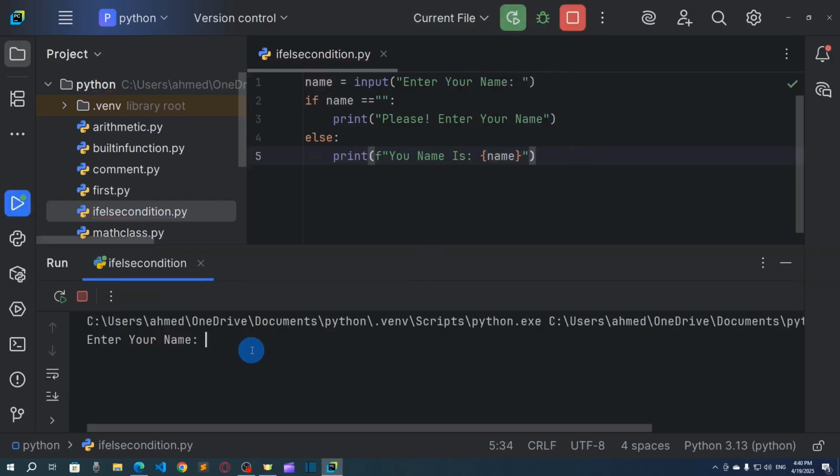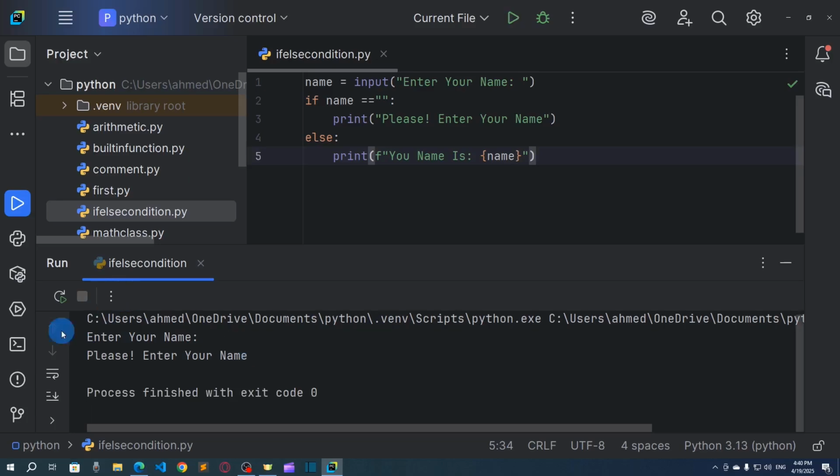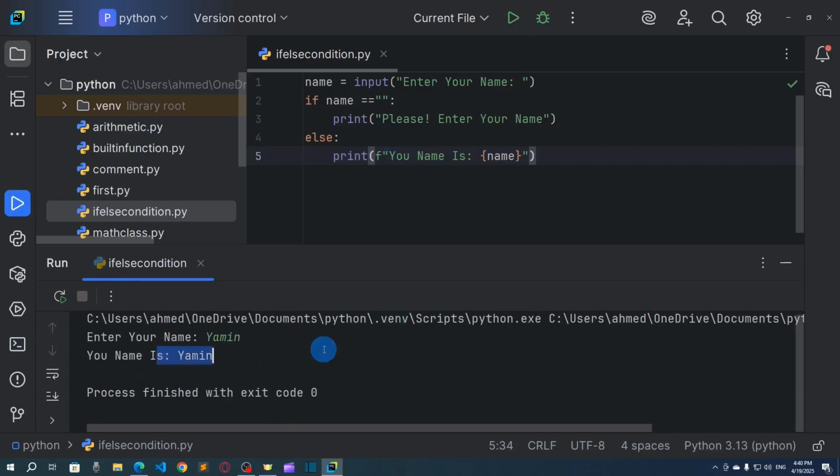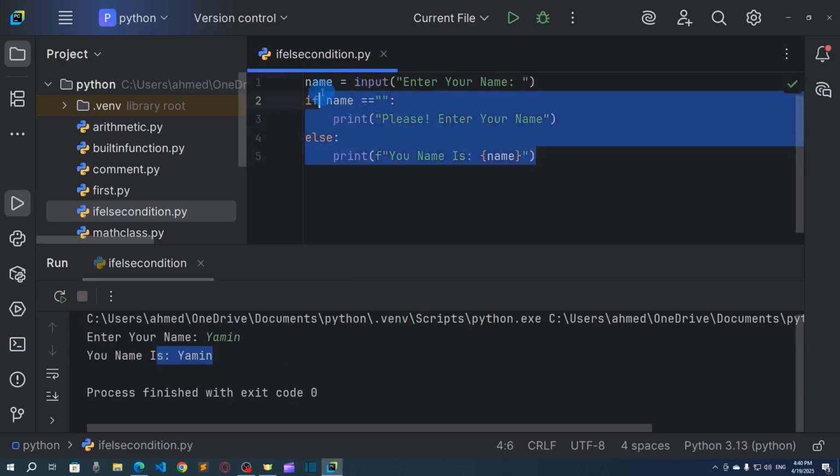Right here, something because of the input. So if I say nothing here, you can see it says please enter your name. Now if I run it once again, and if I say Yamin and enter, now you can see your name is Yamin. So yeah, this is how you can actually do this.